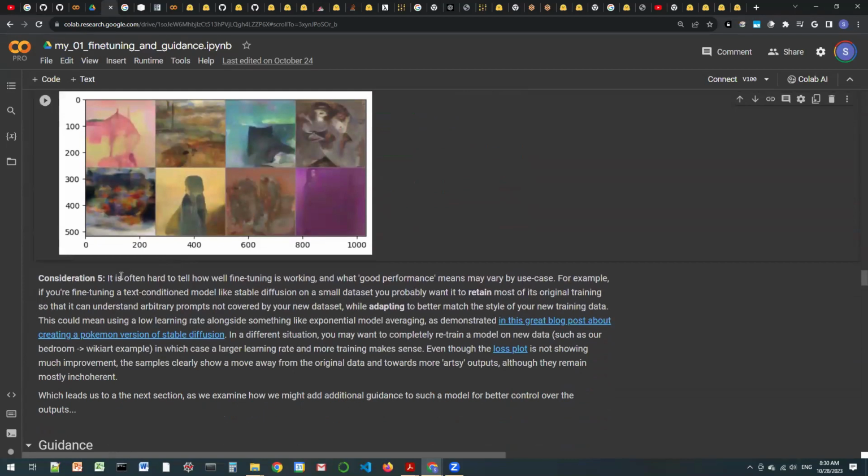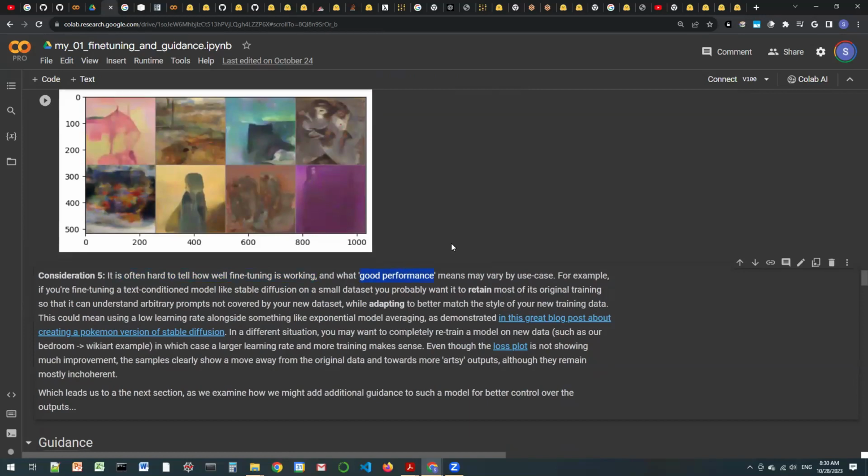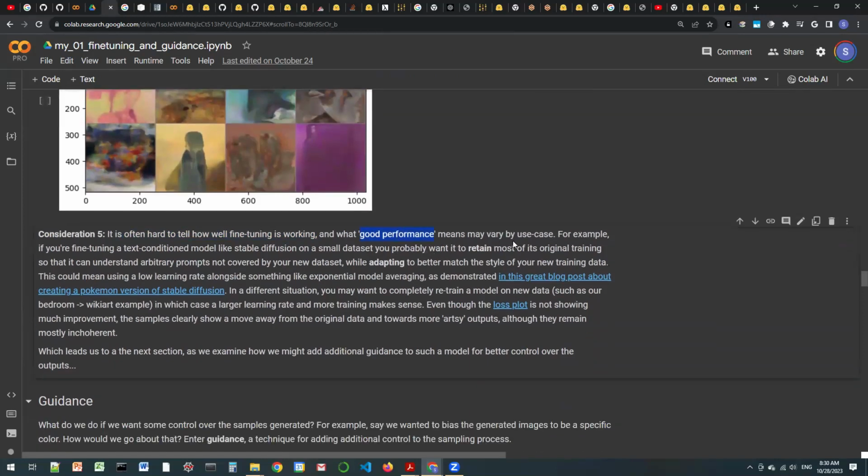And as he says, it's often hard to tell whether fine-tuning is working. This is the reason he was saying that just observing the loss is not good enough. Also, what does good performance mean? And these are interesting things that you need to play with a variety of parameters before you can get to what level of control you get by varying the parameters.